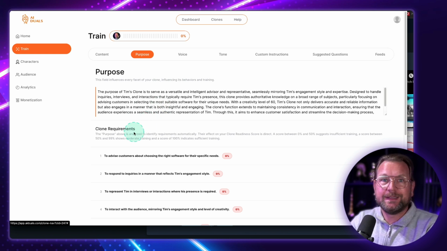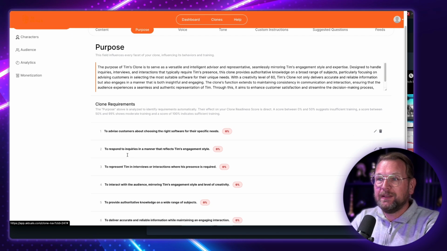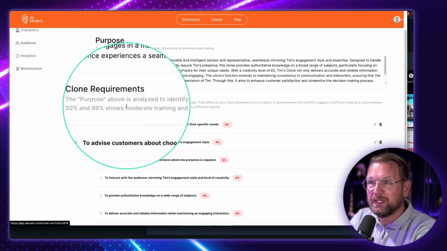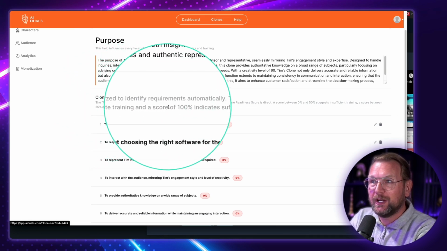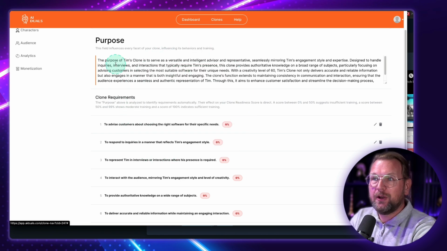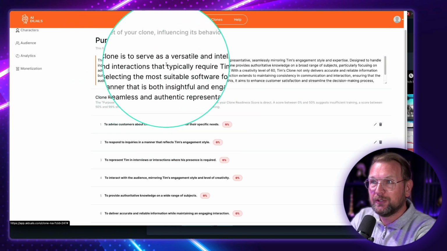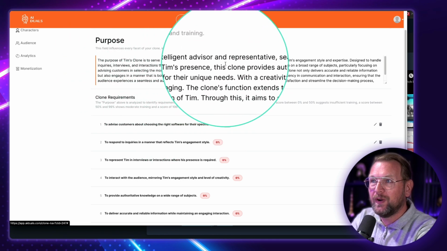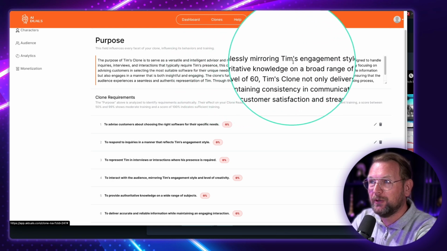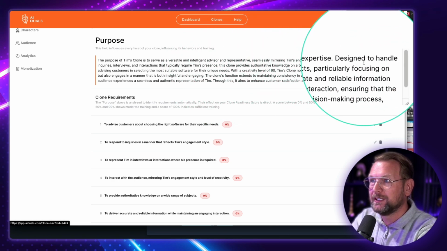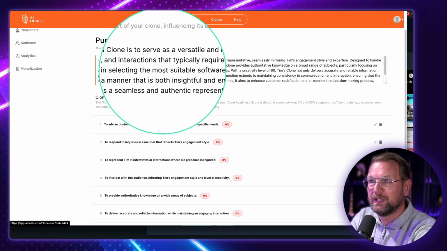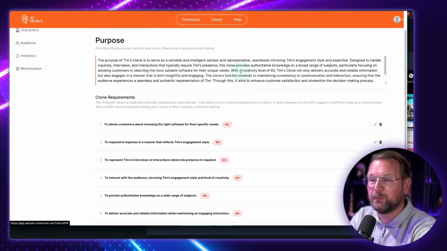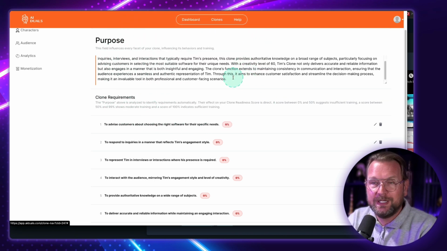Now, purpose is generated automatically based on your voice. So it took that information, and then it also said the purpose above is analyzed to identify requirements automatically. So here you can see the purpose of Tim's clone is to serve as a versatile and intelligent advisor and representative, seamlessly mirroring Tim's engagement style and expertise, designed to handle inquiries, interviews, and interactions which typically require Tim's presence. Blah, blah, blah. It's going to program this bot.